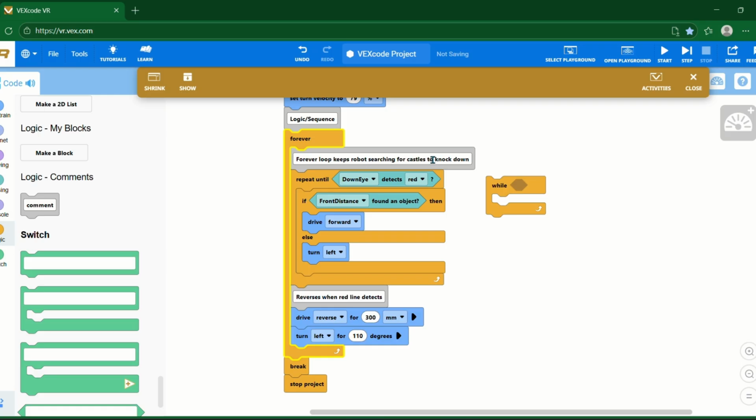This nested repeat until loop has the condition: if the down eye or the bottom sensor detects red, then break out of the loop, reverse 30 millimeters before turning left 110 degrees until it breaks out of the repeated loop. Then it will perform this nested if else statement.